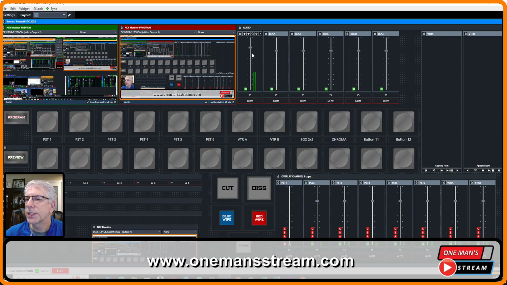Now when I mute it, you can see that slider goes all the way down. We can go ahead and click right here where this is green, and that's going to turn that particular audio input off as well. You can see when the red comes on that the meter drops down to nothing.